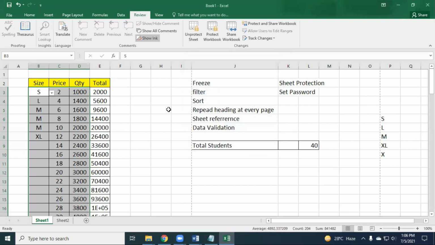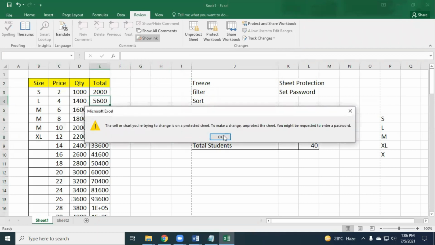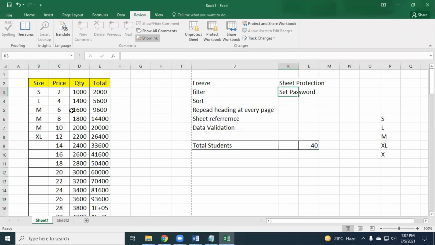Now what will happen? See, double click, you cannot do anything here. Even you cannot see the formula because the formula is hidden. See, the formula is hidden. But if you click here, you can change the values, because these cells are open.